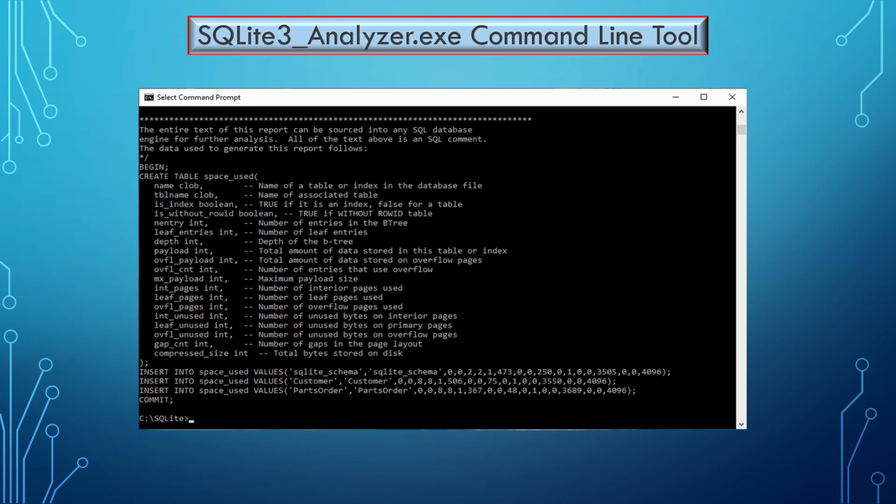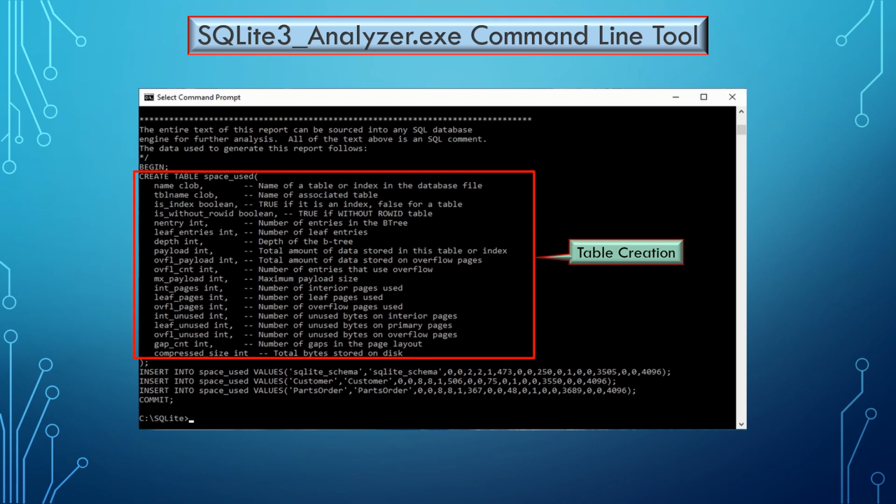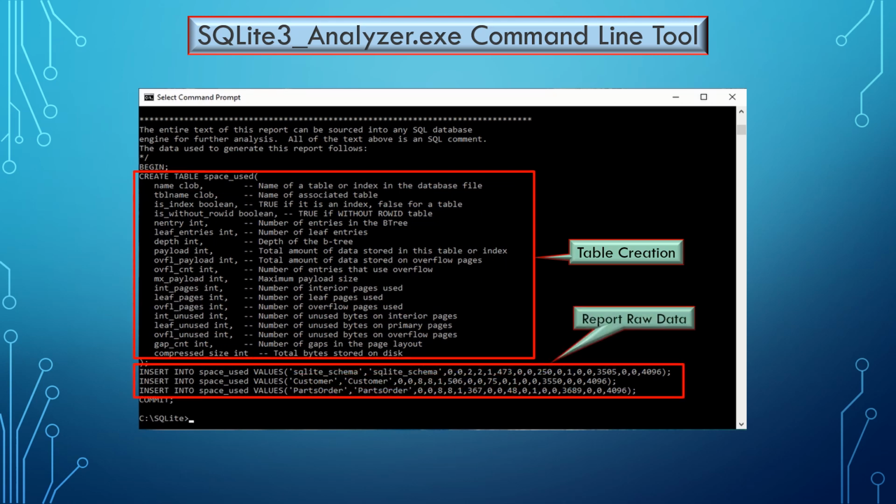The end of the report contains various SQL statements that create and initialize a database. The constructed database contains the raw data from which the report was extracted. Hence, the original report can be read into an instance using the command line shell, and then the raw data can be queried to dig deeper into the space utilization of a particular database file.